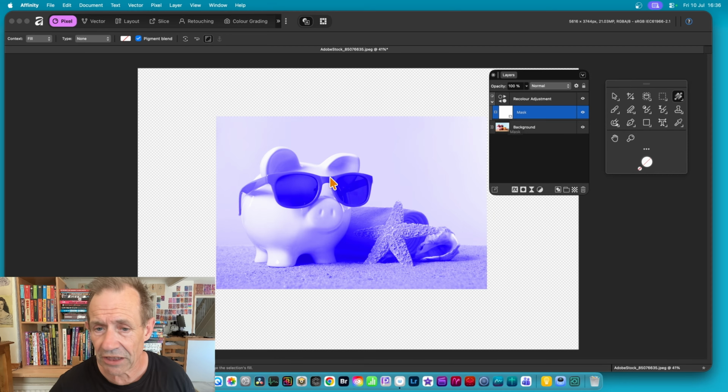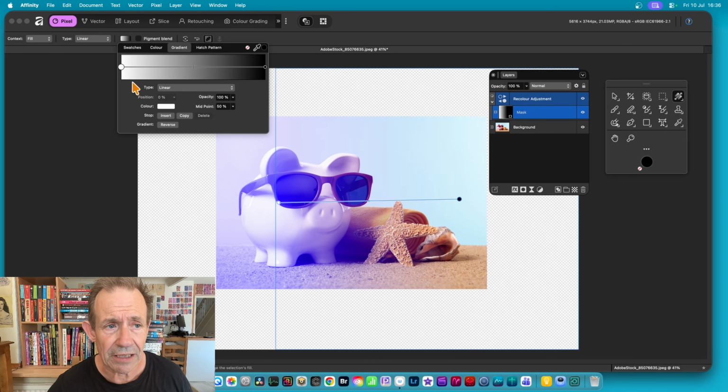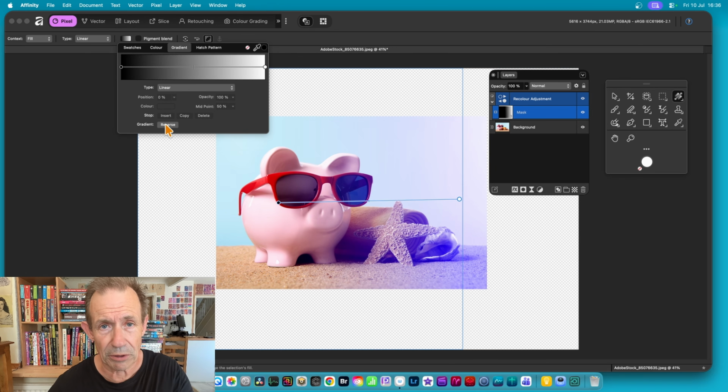Now, let's just go with the fill tool and just click and drag. And there you've got that. And you can see the actual gradient. If I just click over here, you can see the gradient is white to black. And obviously this area is still blue. This area, the black, is now obviously the original colour. Of course, what you can do is you can reverse it. So you can go here, click reverse, and the blue's the other side now.